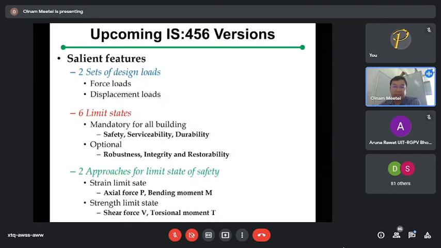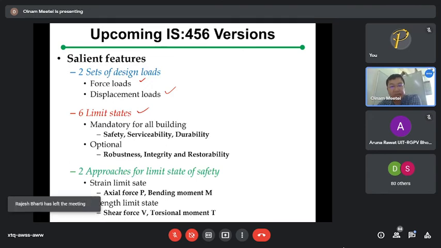So now the salient features are: two sets of design loads, force and displacement loads, are considered, and six limit states have been introduced. Mandatory for all buildings are safety, serviceability, and durability. The options are robustness, integrity, and restorability. And there are two approaches for the limit state of safety, strength limits as well as stability limits.